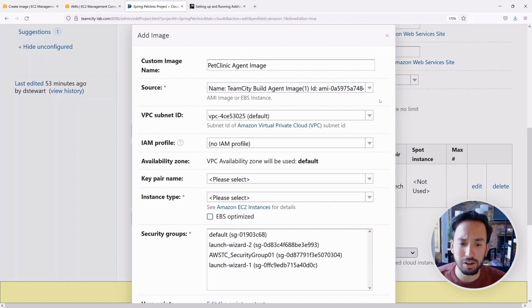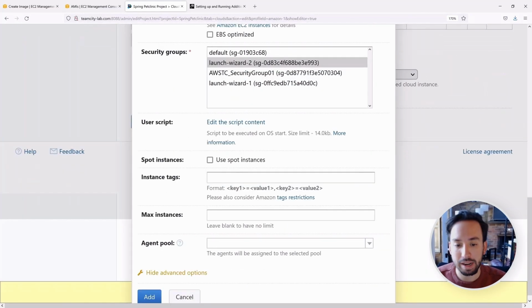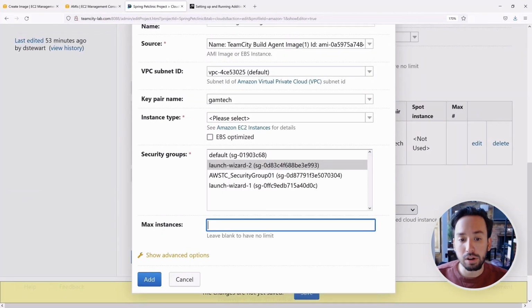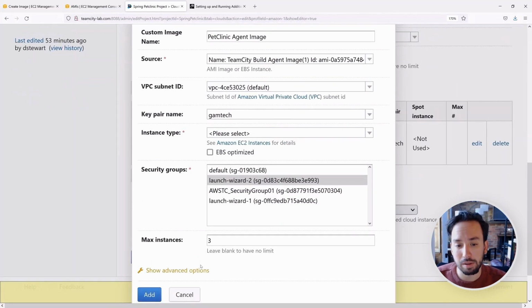You can select all of your, these are Amazon specific settings here, your key pair name, your VPC subnet, your security group. And again, here you can set the max number of instances that this specific image is allowed to spin up inside this project. I will click on the advanced settings just to show you some of the additional features that are available.